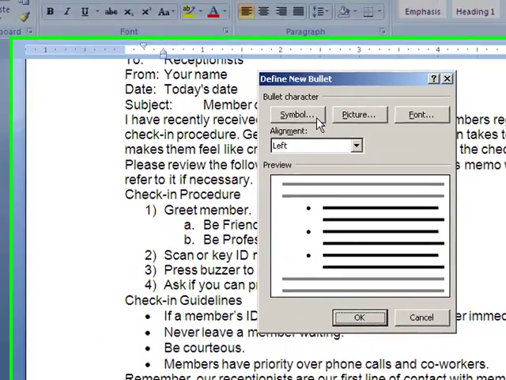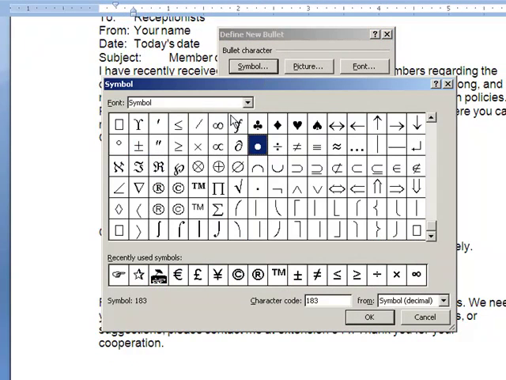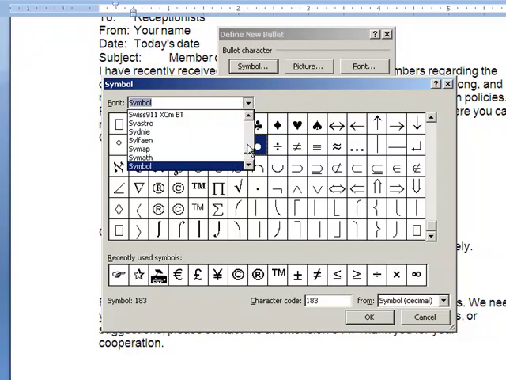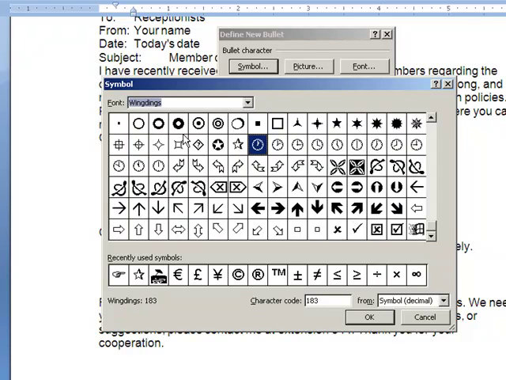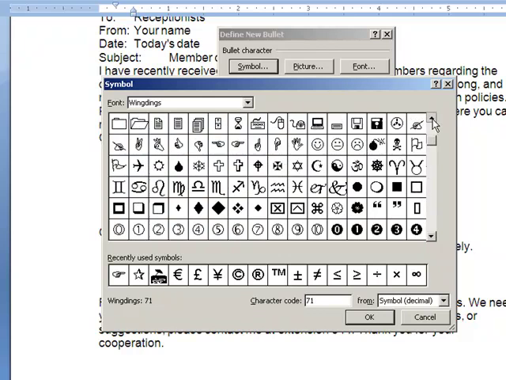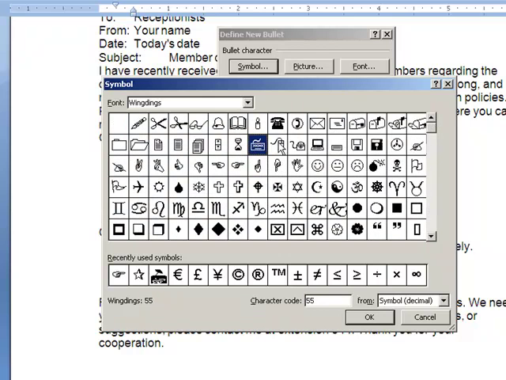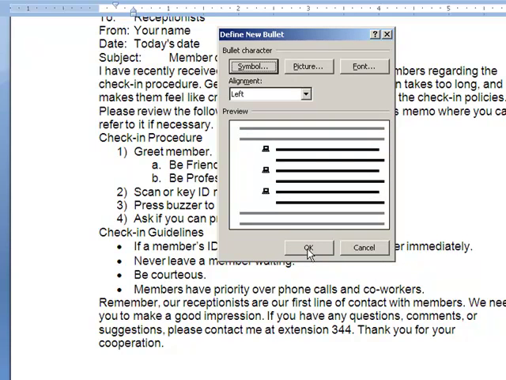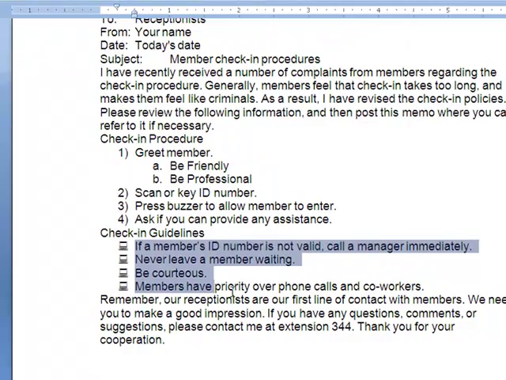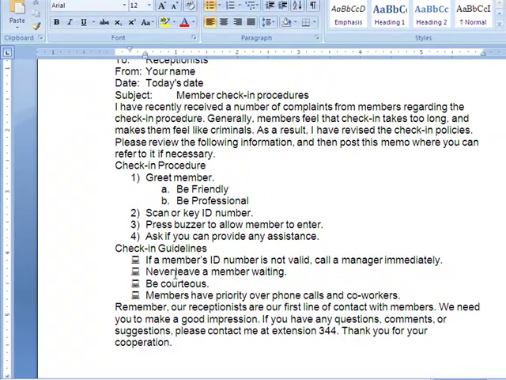If I go to symbol, it'll now go to the same list that I had for symbols before, insert symbol. So I can go down to Wingdings once again, or Webdings, whatever you'd like, and you can find and use whatever symbol you want from this list, and you can make that your bullets. Now this can really dress up a document nicely depending on what it's for. We don't use them too much in professional documents, but for posters and newsletters and that kind of thing, it does a really nice job.